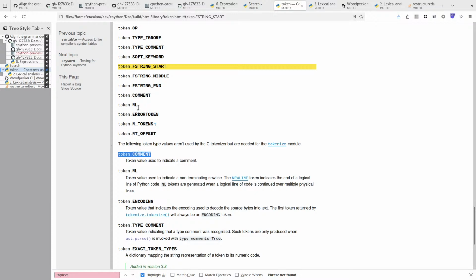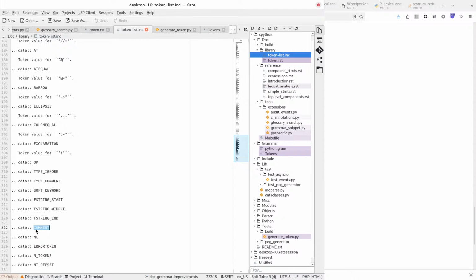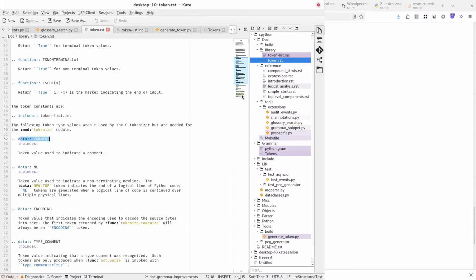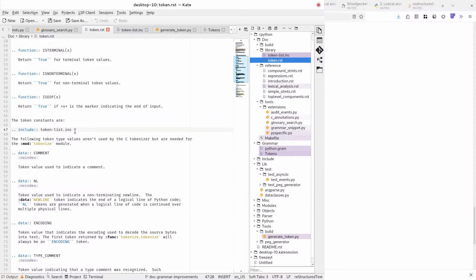How does Sphinx not complain about duplicate definitions here? There's data comment, and this generates a data comment. Oh, there's no index. And no index doesn't give you a definition.